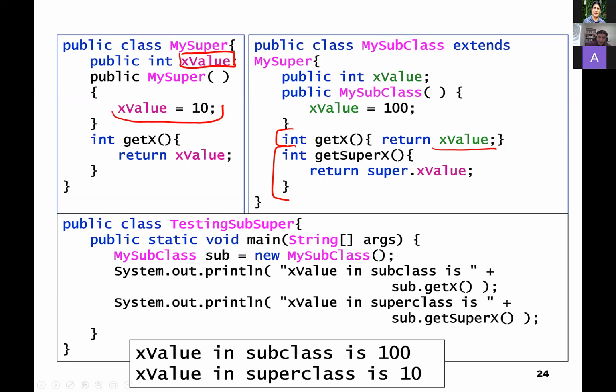If I go to the main and try to run these, if I have something of the subclass type, so sub here is a reference to an object. Again, what is the question that we should ask? First of all, what is the reference type? It's the subclass. What is the object type? It's the subclass. So that's easy, right?